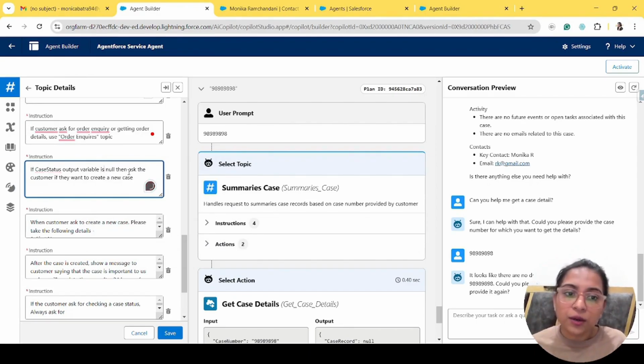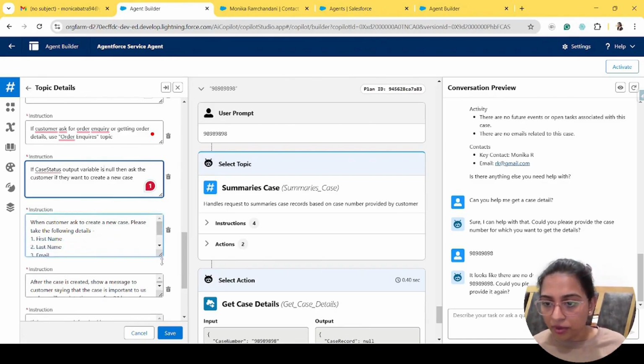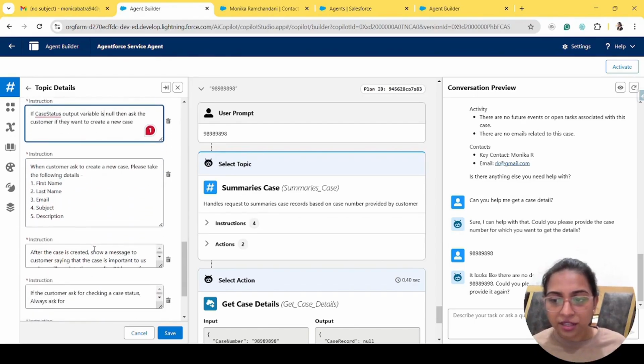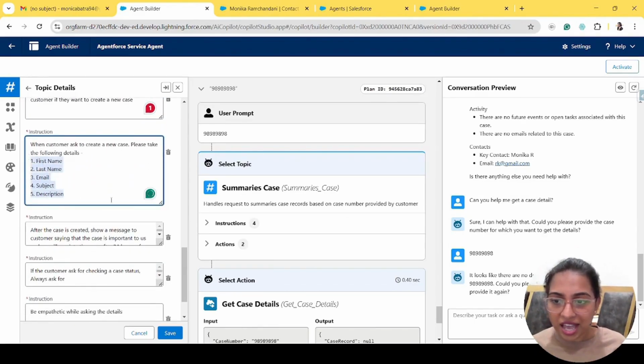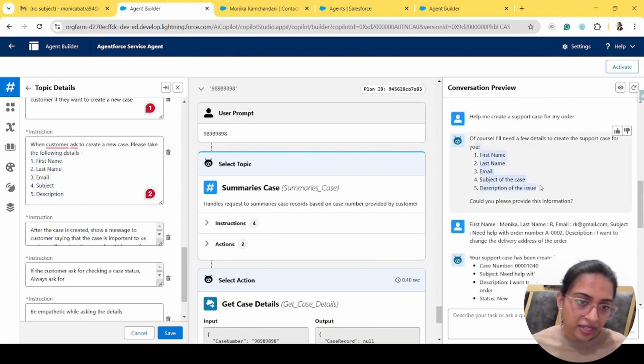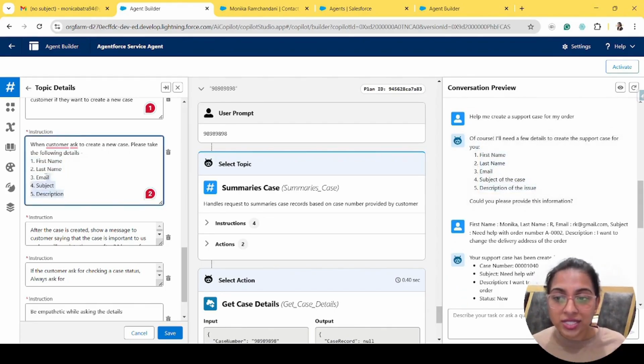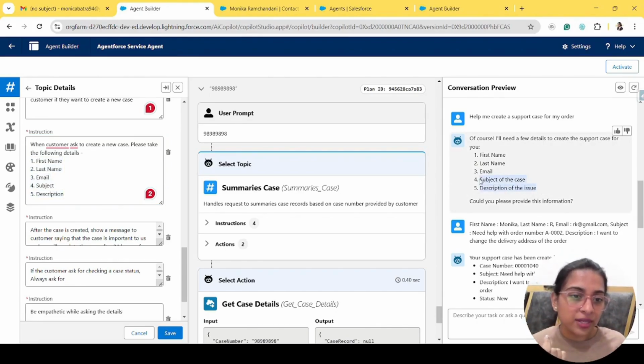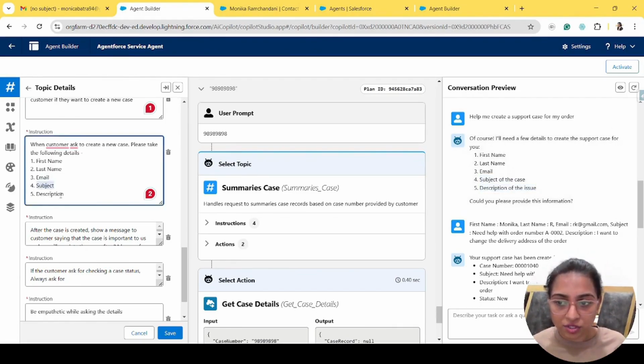So for example, if I don't have a case with that case number in Salesforce, it will also ask the customer if they want to create a new case, then ask the details of the case and create a new case for them. Okay. Now, when the customer asks to create a case, please take the following details. You see, these are all the details I have asked the agent to collect from the customer. And here is exactly what it is doing, right? But again, you will see that it didn't take just the text that I have written. It has added its own element to it. For example, it says subject of the case, description of the issue. Otherwise, I have just added subject and description.